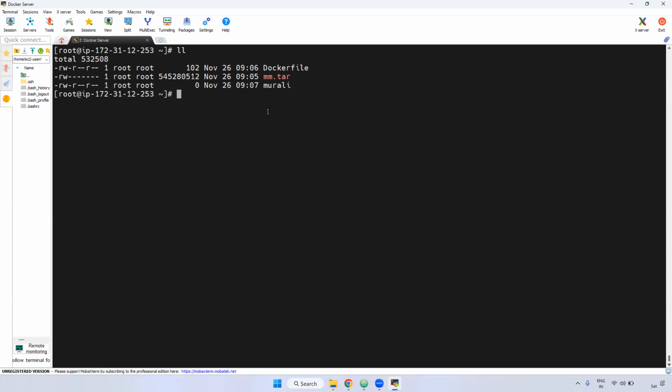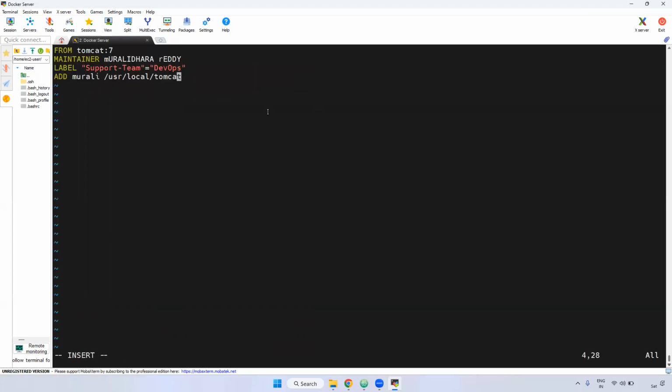So what I'm doing here, now open the Dockerfile. Now insert mode. Enter. Again, I'm using the ADD instruction. You can use multiple ADD instructions inside the Dockerfile. Here I'm giving mm.tar, sorry, not everything capital, mm.tar to, here I'm giving the opt directory. For example, I'm giving opt. It means what will happen?